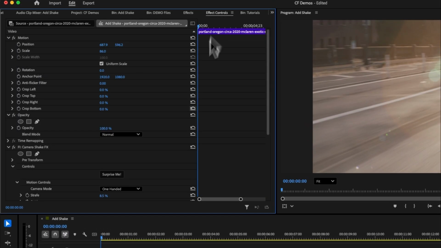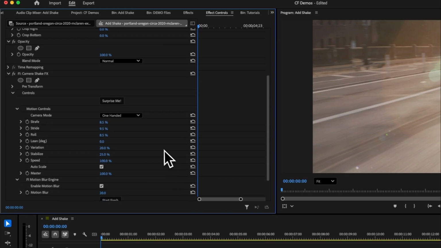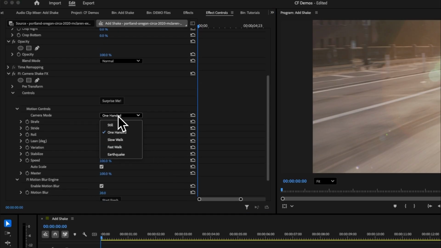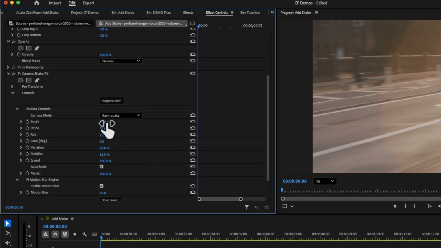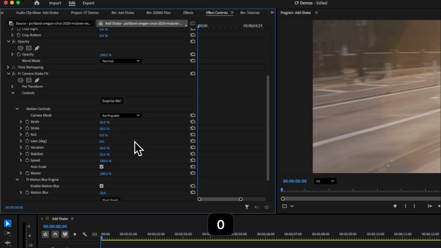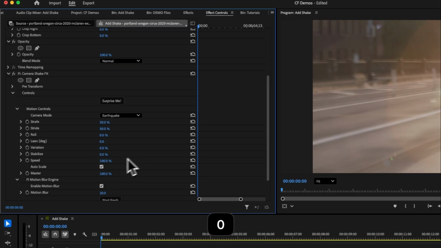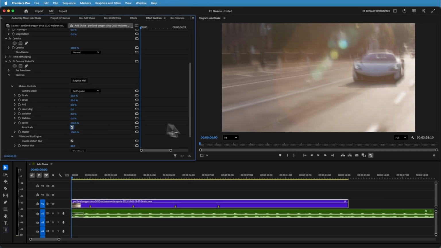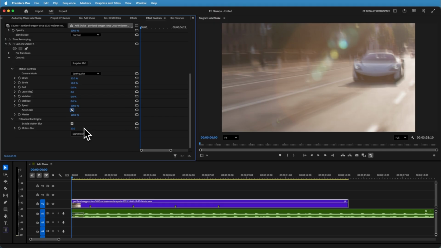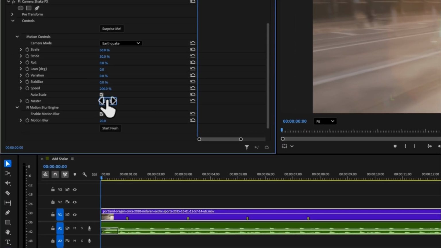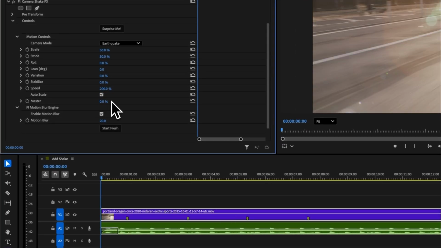Then come into Effect Controls, scroll down, change camera mode to Earthquake, then set Strafe to 50%, Stride to also 50%, set Roll to 0, Variation to 0, Stabilize to 0, and then set Speed to 200. Keep Auto Scale checked. If you don't check this, you're going to get black bars around the edges of your video. Then come down to Master and set this also to 0.